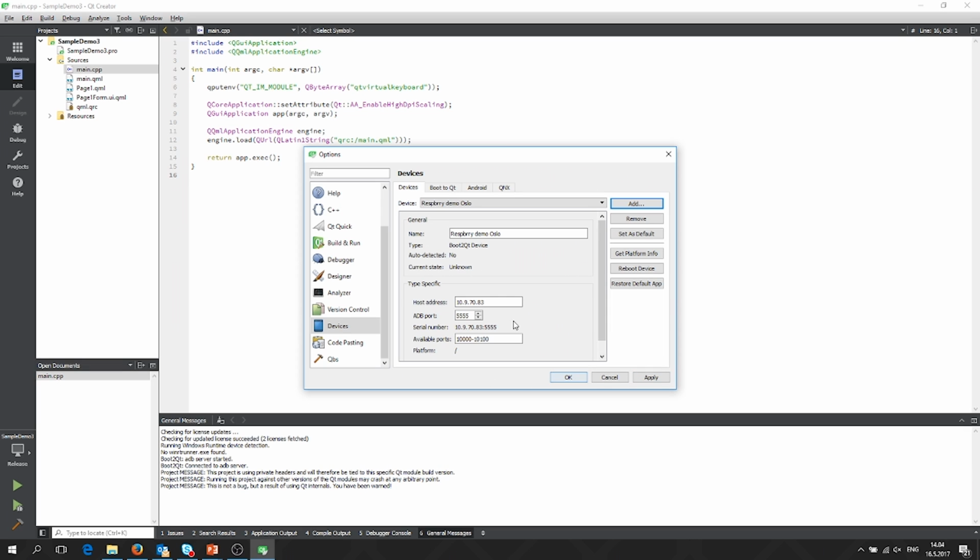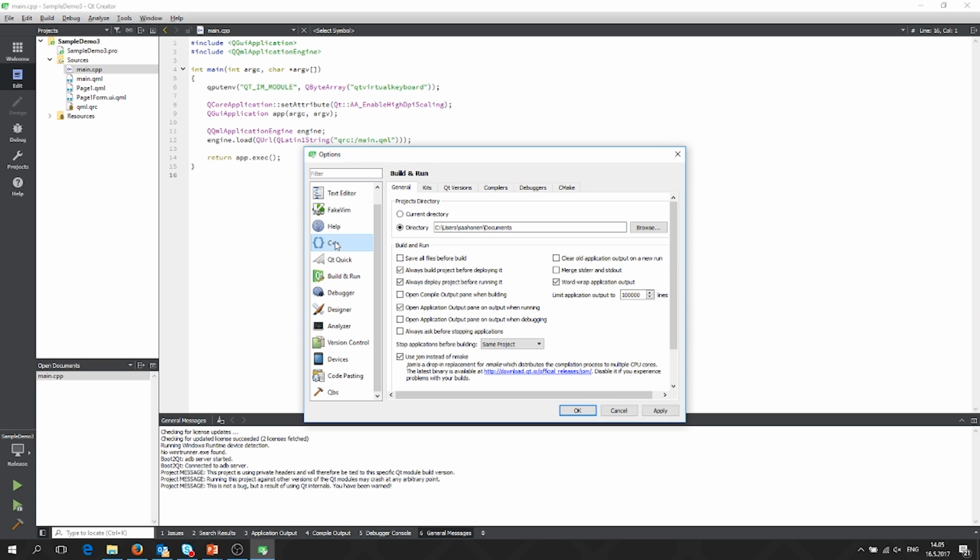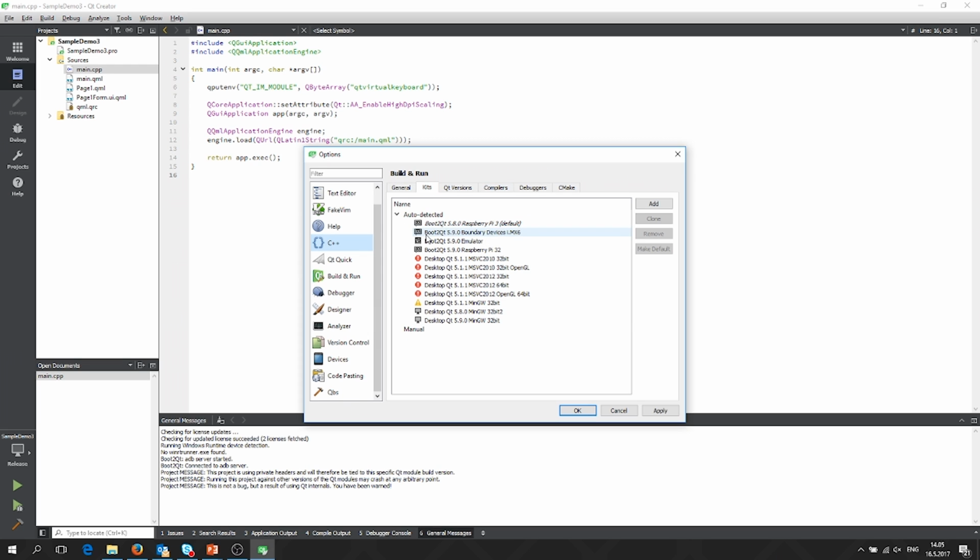Then you may want to check under Build and Run that your kit is set up as it should be. Under auto detected here should appear the device you did, and as we can see, here it is.